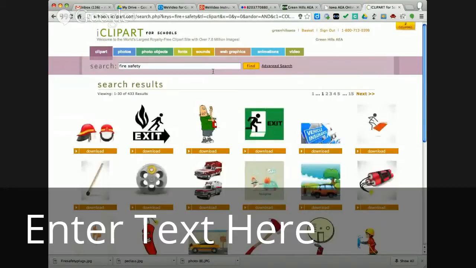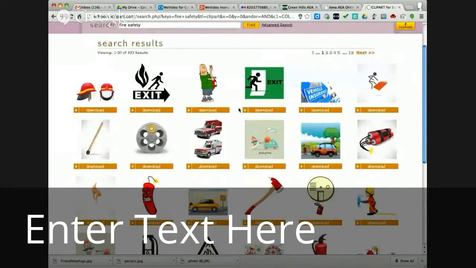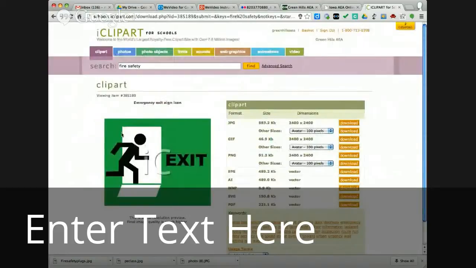This one's going to be the clip art one. So let's look at something for clip art that would be really good. Maybe having exits posted for fire safety would be good. So I'm going to click on that. Notice that it has an icon here. This means that you haven't downloaded it yet.